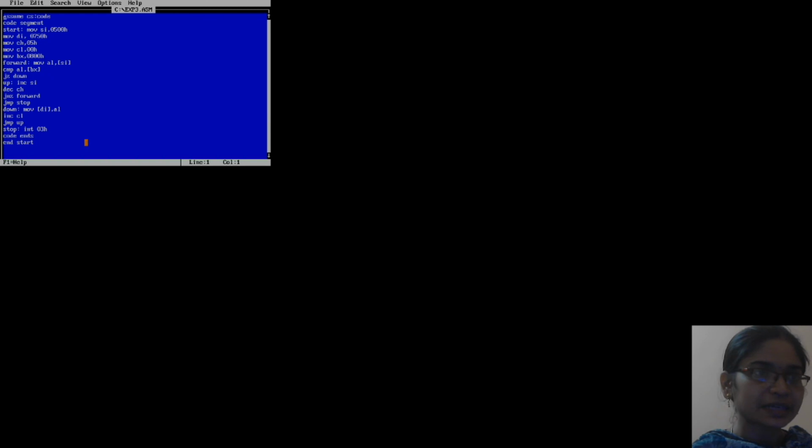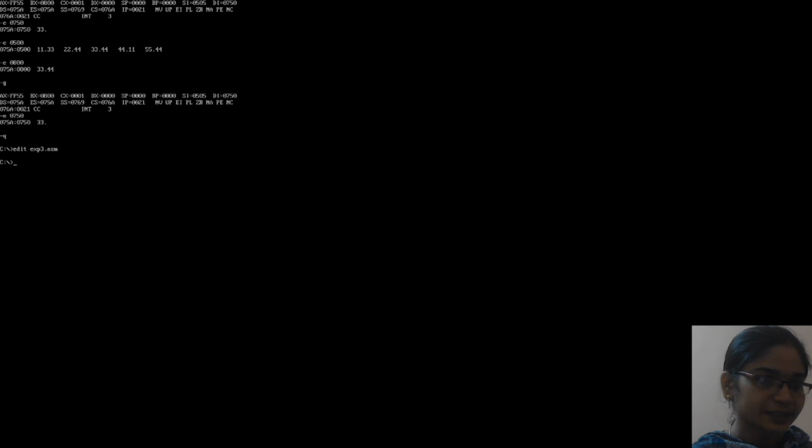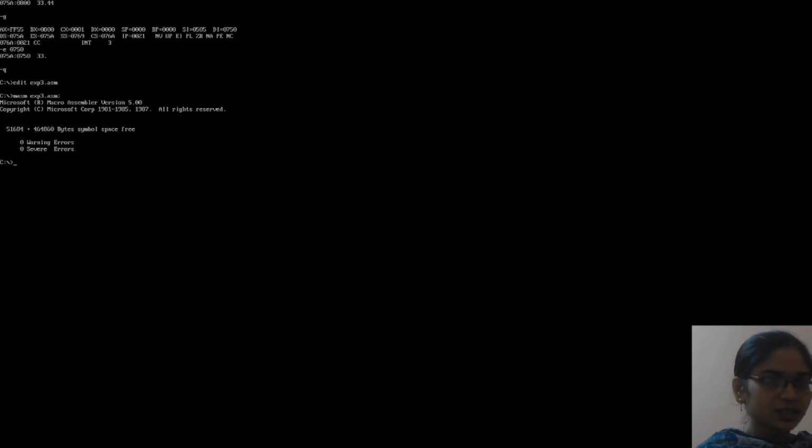The program will be the same for this purpose also. So we just save our program and go to exit. Now again I am checking the error using MASM, exp3.asm, semicolon, pressing enter. Because our program is the same, we are not getting any error.